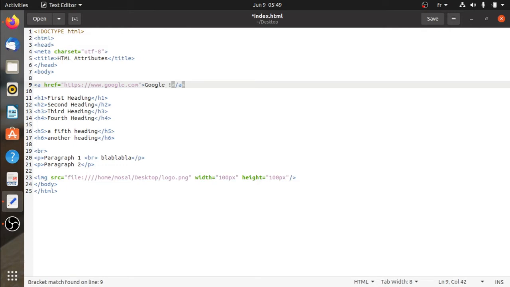So we have here an a tag that defines a hyperlink, and the href attribute specifies the URL of the page the link goes to. In our example here it is the website of Google. So that's for the href attribute.